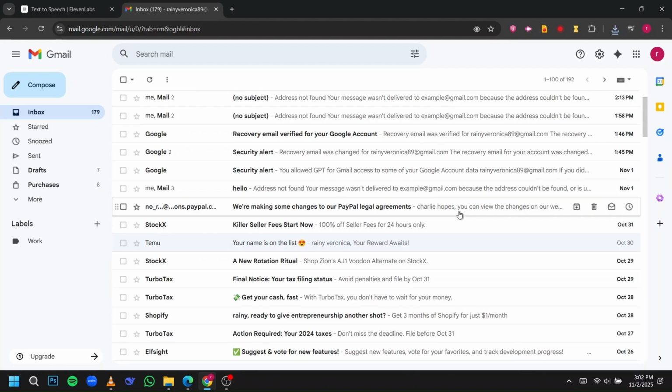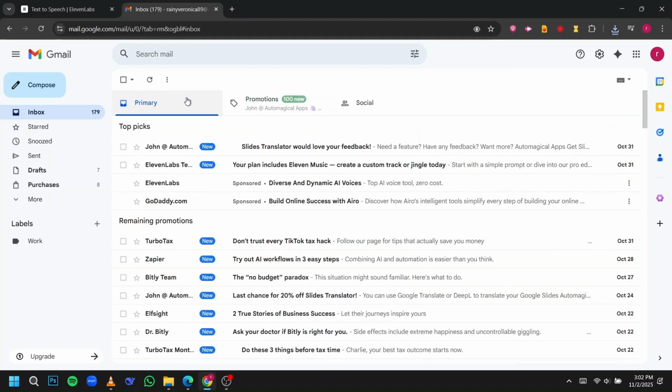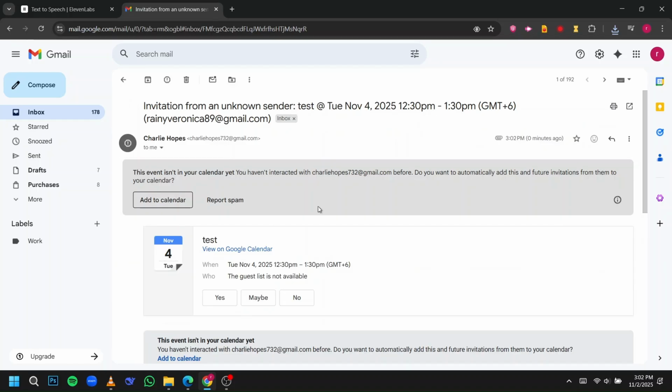Start by opening your Gmail inbox. Scroll through your emails and locate the meeting invitation. These invitations often stand out with a calendar icon or a subject line indicating it's a meeting request. Click on the email subject to open it.